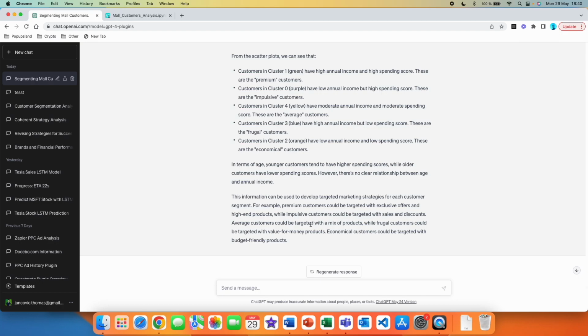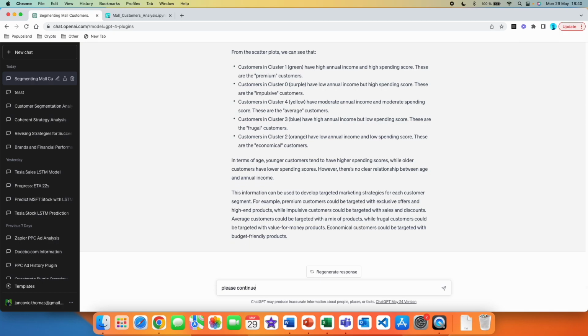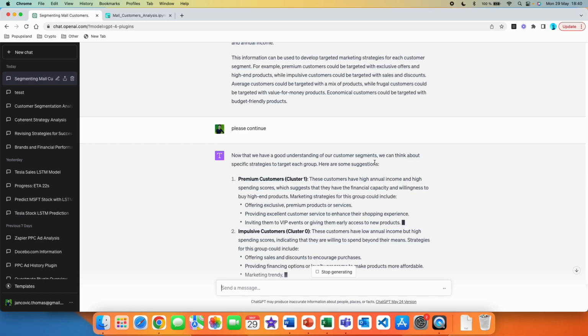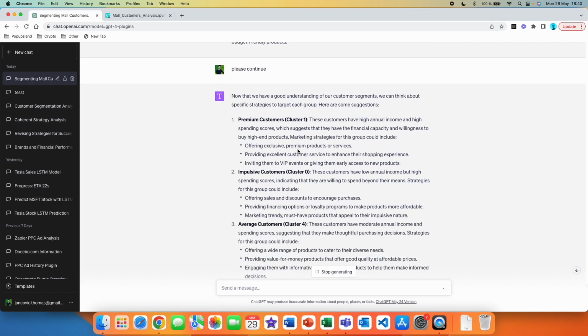So here is where you get the most value out of using ChatGPT and Noteable plugin, is that you get this analysis, but then ChatGPT can actually analyze the data for you and recommend you the next steps. Right, we are going to say, please continue. And now that we have a good understanding of our customer segments, we can think about specific strategies to target each group. Here are some suggestions. And basically it gives us some suggestions for each cluster.